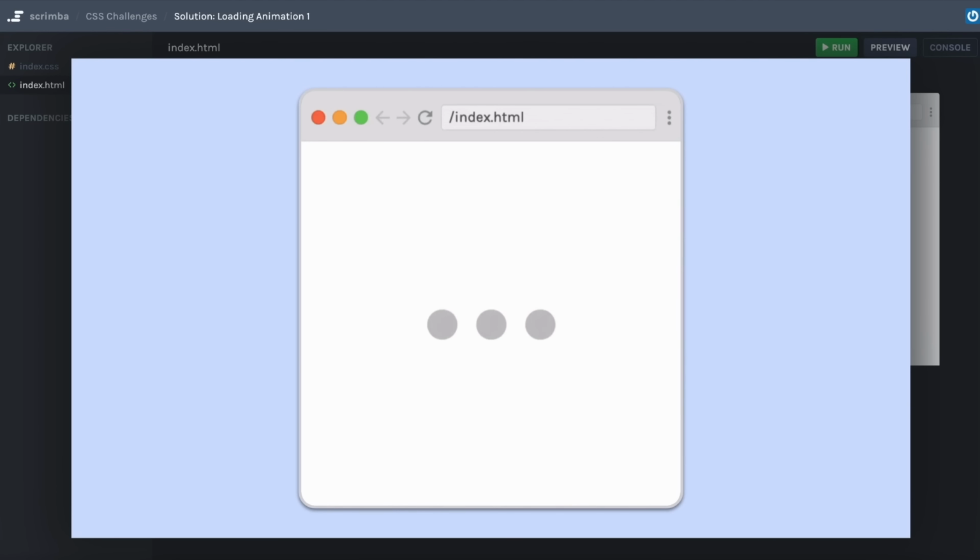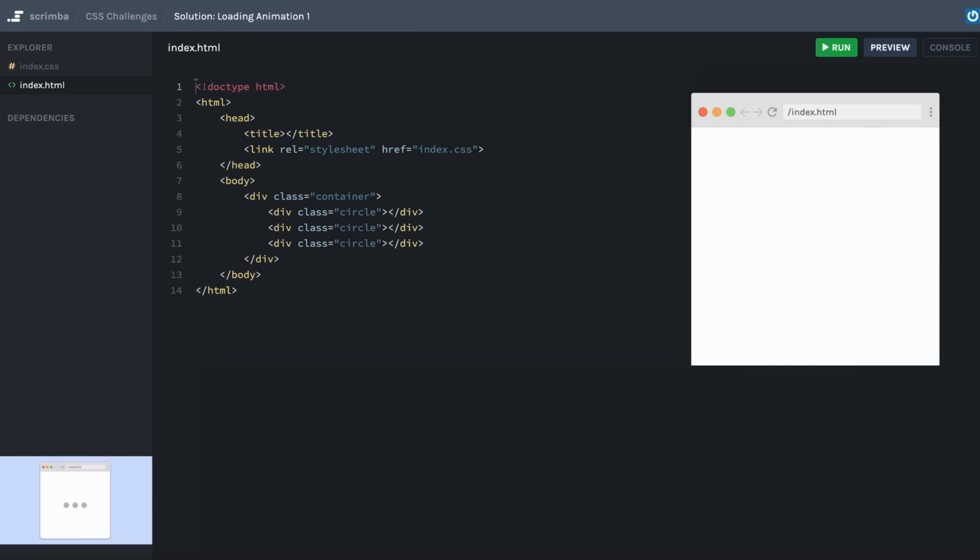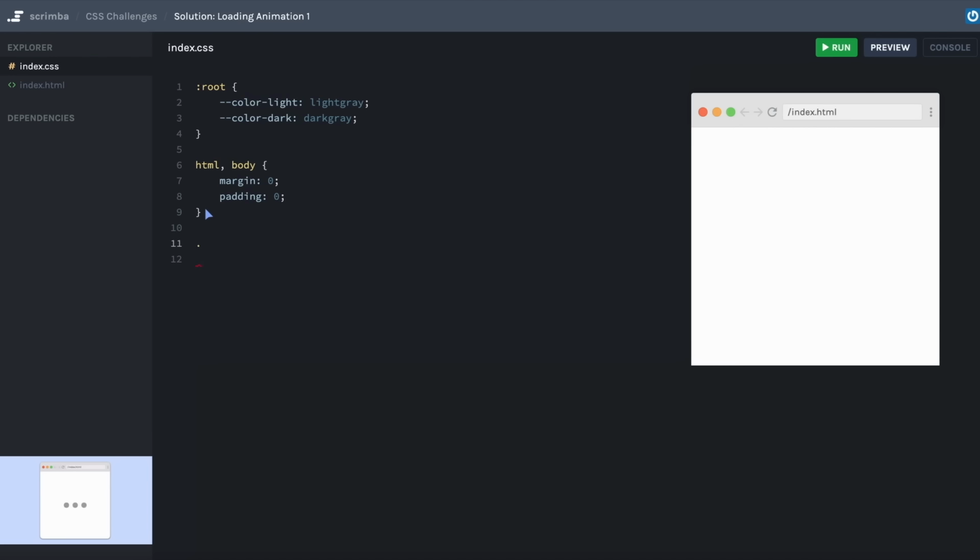Welcome back. This is the solution to loading animation number 1. Let's start by defining some circles so we have something to work with. Here in my HTML, you see we have a container with 3 divs with the class of circle. So in my CSS, I'm going to target circle, and we'll set a height, width, and background color. I'll start with the background color of black for now. And if we add some margin, you'll see this gives us 3 squares stacked on top of each other.